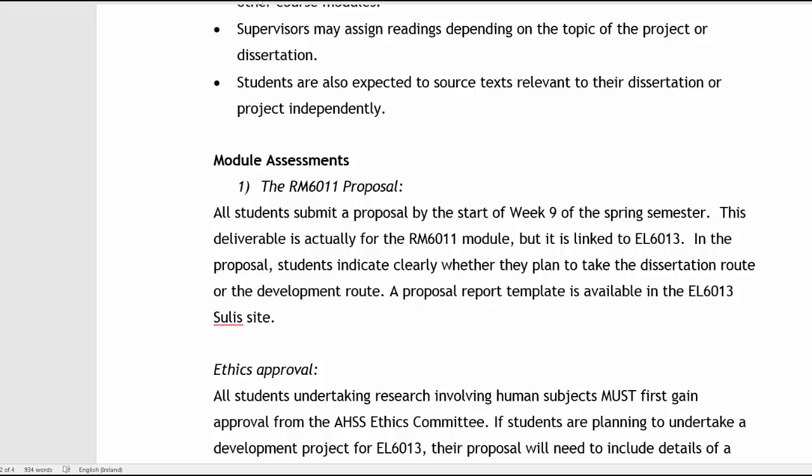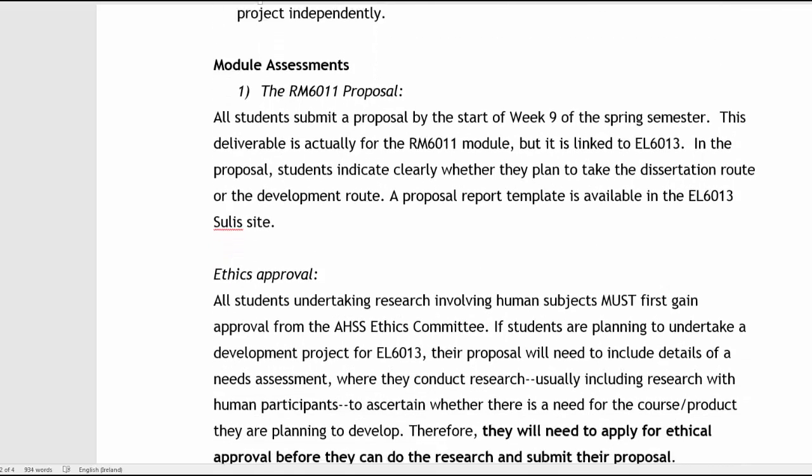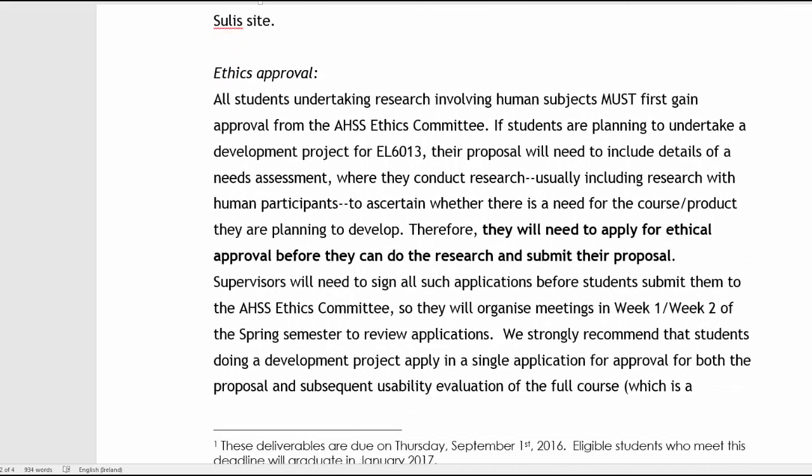And there's a proposal template available in the EL6013 Solus site, and the requirements are different depending on whether you're doing a dissertation, which is quite a traditional proposal format, or whether you're doing a development route where you need to account for how you conducted a needs assessment. And with that in mind, applying for ethics approval is important at this stage if you're doing a development project, because you need to do a needs assessment, and that means that you need to determine whether there's a need for the course or other resource that you propose to develop.